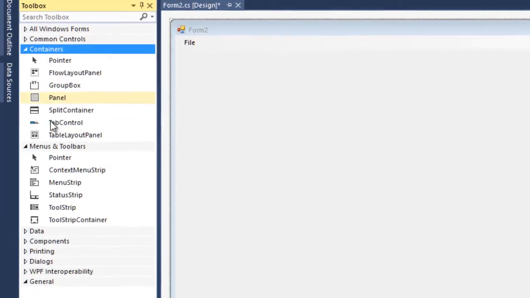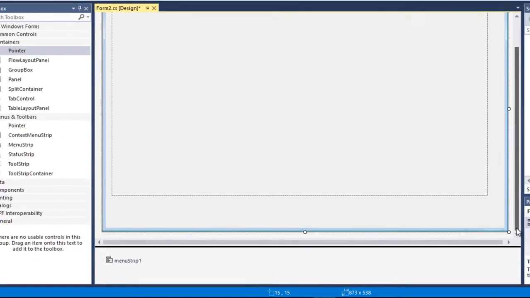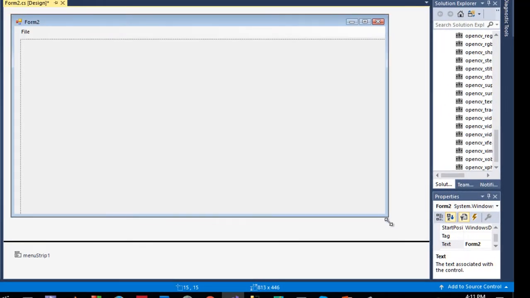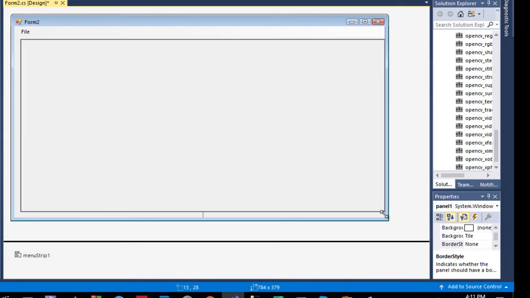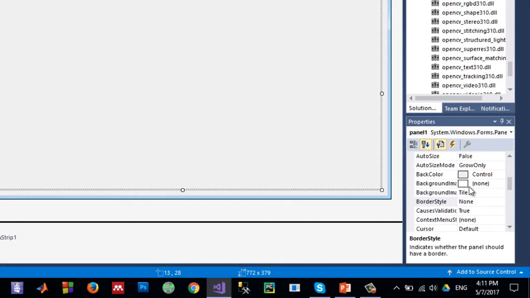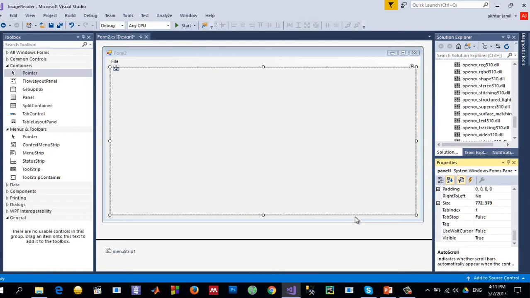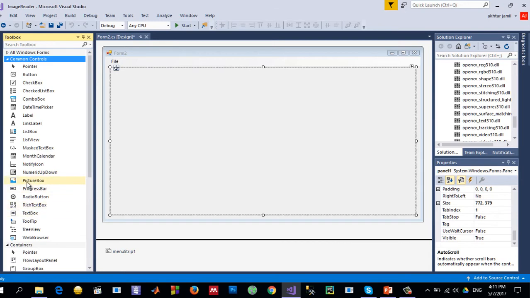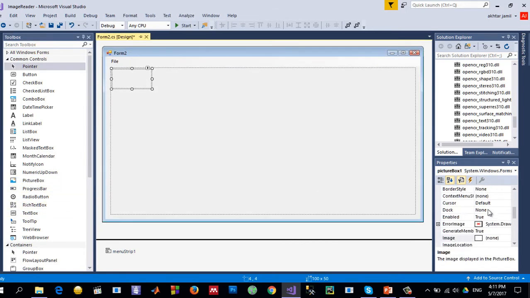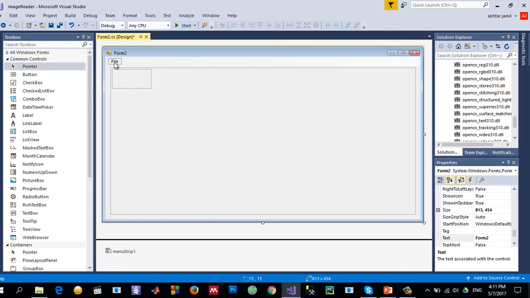And first I need to drag and drop a panel control, and let me make it a bit smaller. From here I need to make AutoScroll true, and then I'll drag and drop a PictureBox on top of this. And I also need to make the SizeMode AutoSize, so that it will size itself to display the picture inside it.